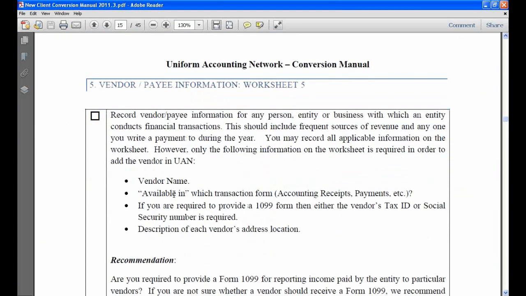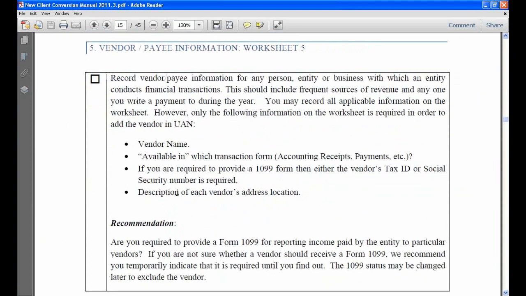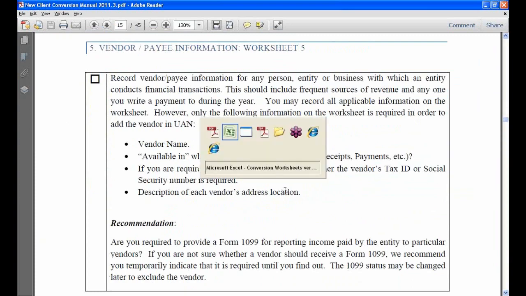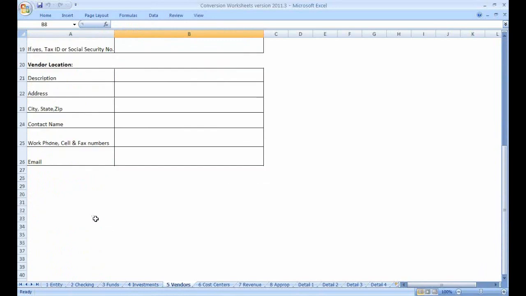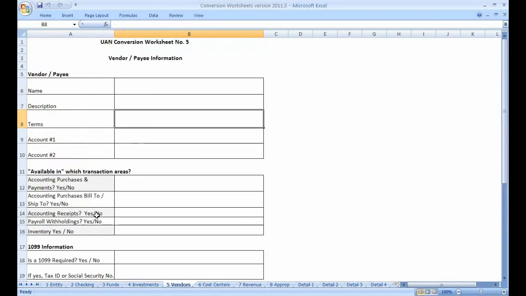All right, number 5, vendor payee information. This is also a very detailed one. If you go back here, this is worksheet number 5. Here we're just gathering all the information related to the screen, because we're going to key in all of that.